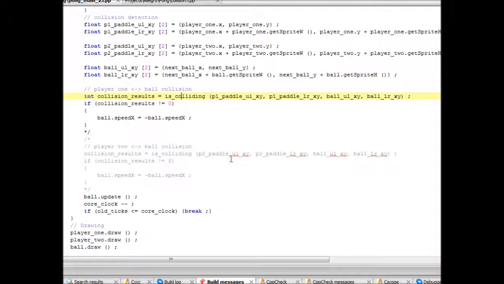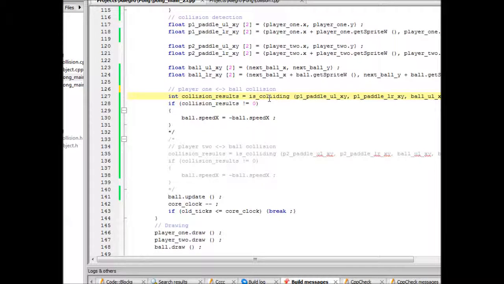So every frame that the ball is moving, it's going to change position. If this collision detection returns a 1 on that frame, meaning the ball is colliding, it's going to put the 1 in collision results, and then we're going to take an action based on that. So if collision results is not equal to 0, in other words, if it's a collision, then we're going to flip the ball speed in the x direction and make the ball go the other way.